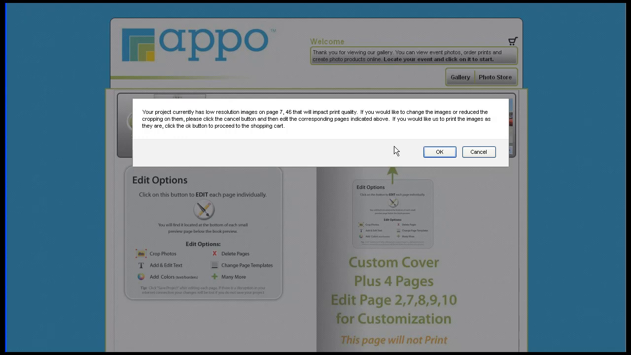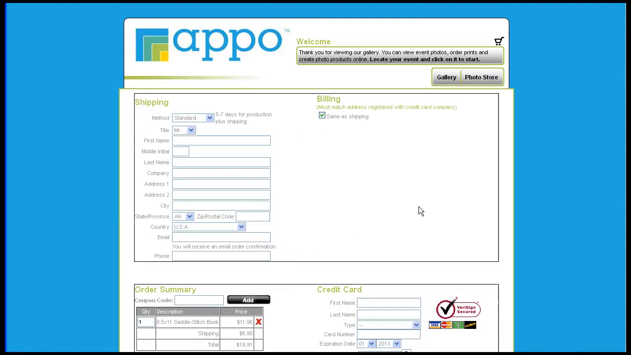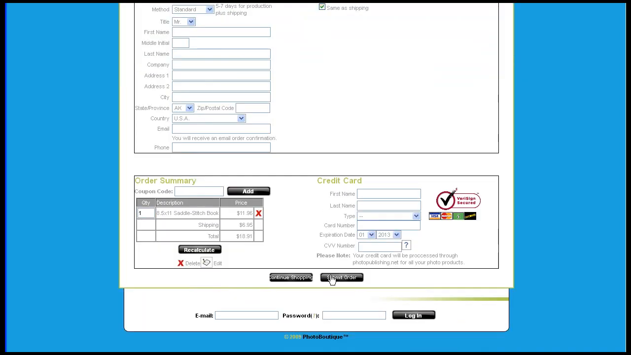So I'm just going to click OK, and then it's going to take me right into the shipping screen. If I look down here, it says $11.96, and that will revert down to your $11 for your APPO membership discount. We just have to remember we had that extra page at the beginning where it says, this page will not be printed. So that is going to be adjusted accordingly on the back end. So all you have to do here is select what kind of ship method you want, fill out your information, scroll down to the bottom, and click submit order when you're ready.